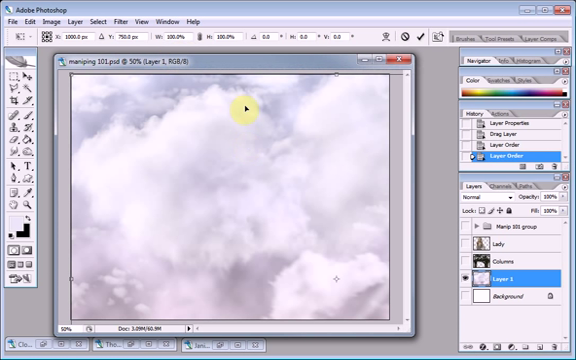Now, this is very important. Never forget this next step. See up here? These are the controls for changing the scale of that one layer. This icon right here, where it says Maintain Aspect Ratio. You must turn that on.